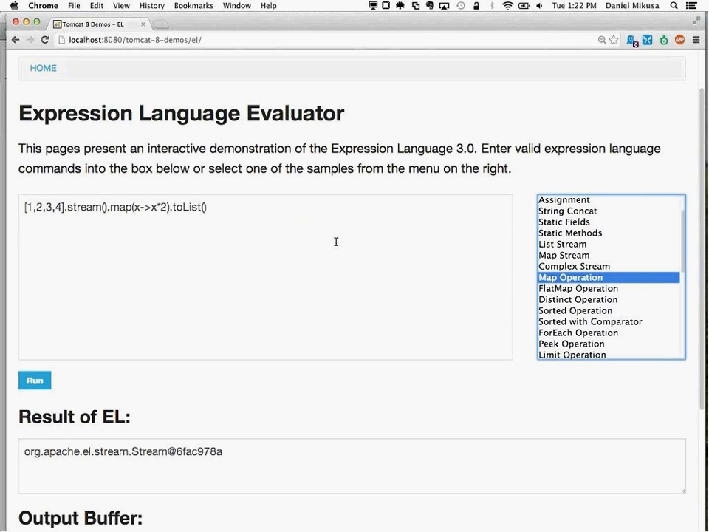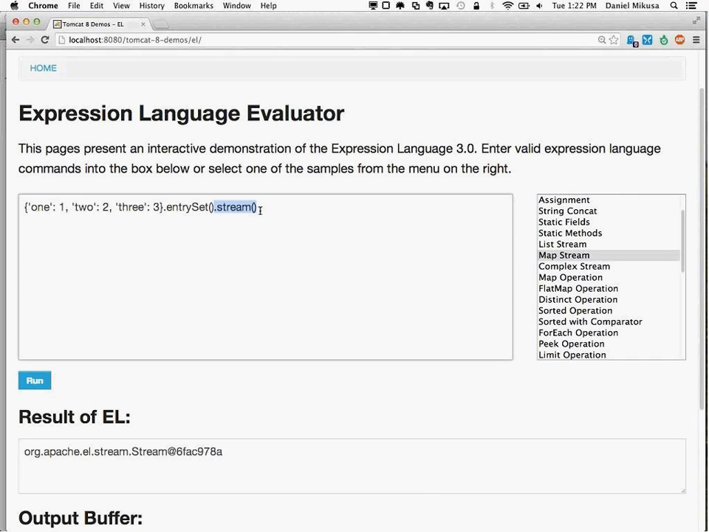This one here is just to show you that you can also use the Streams API on a map. So it works for lists, sets, and maps. And in the case of a map, you just have to use the entry set method to get things going.